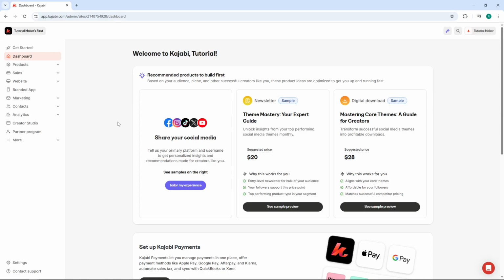Welcome back, everybody. Today, I'm going to teach you how to start coaching on Kajabi. Whether you're launching your first coaching program or expanding your offerings, Kajabi makes it simple to set up both one-on-one and group coaching sessions directly through their platform. Let's walk through the entire setup process step by step.